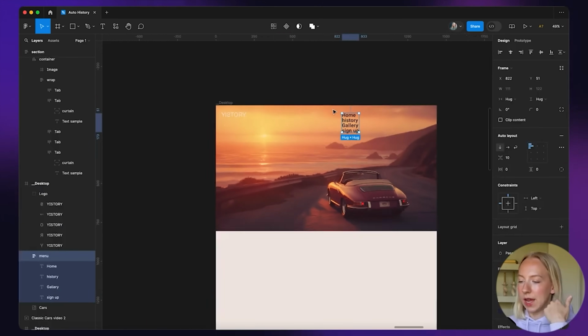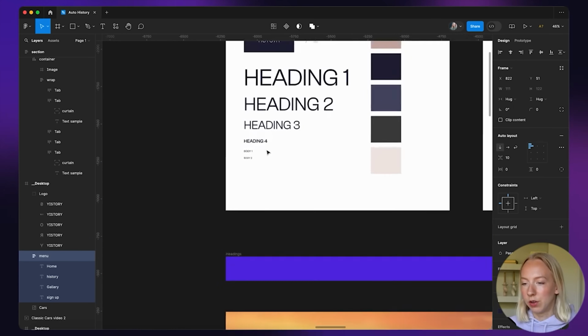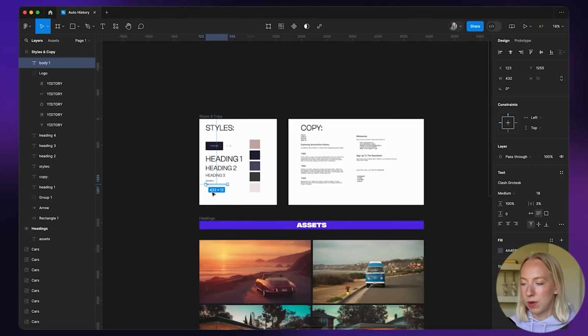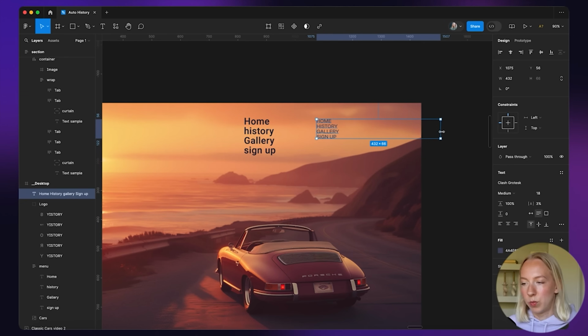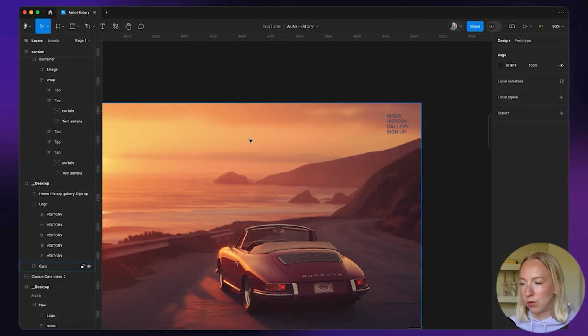Now we need to use our text styles here. So let's just head over and look at what those look like. I think like body 1 would be pretty good for these. I'm just gonna copy that here, and then we can just double click here so that it shortens the bounding box for us. And we'll just stick this over here for now.